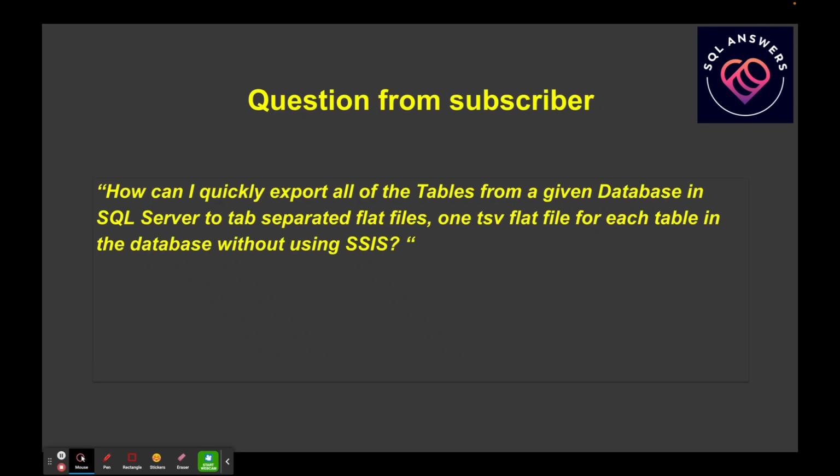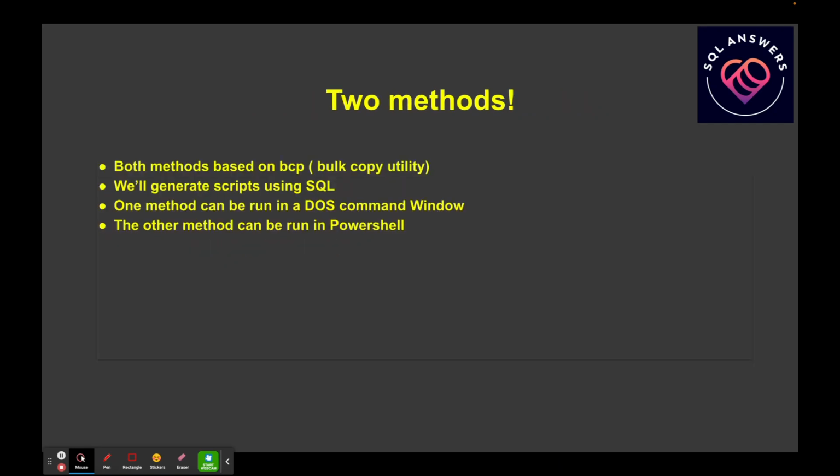Because you're going to have to do a little bit of scripting to accomplish this. I haven't found a way to do it just using Management Studio. You can export one file in Management Studio, but I haven't found a way to do it with all files. So I'm going to go over two methods. Both are based on BCP, the bulk copy utility of SQL Server, and we're going to generate these scripts using SQL. One method you'll be able to use in a DOS command window, and the other you'll be able to run in PowerShell.